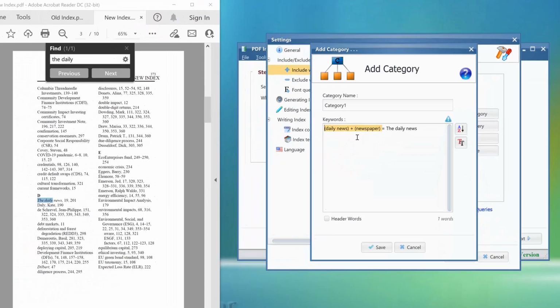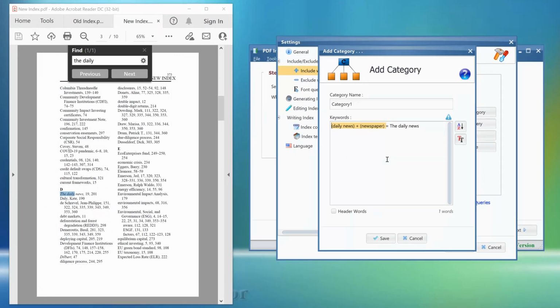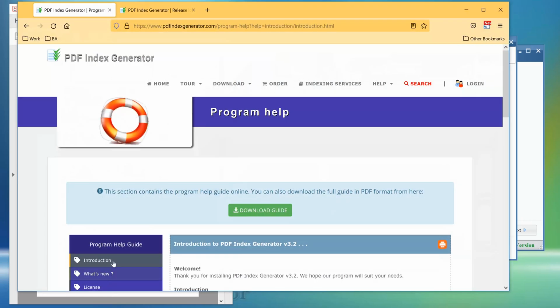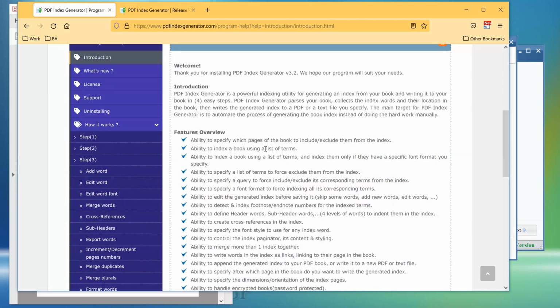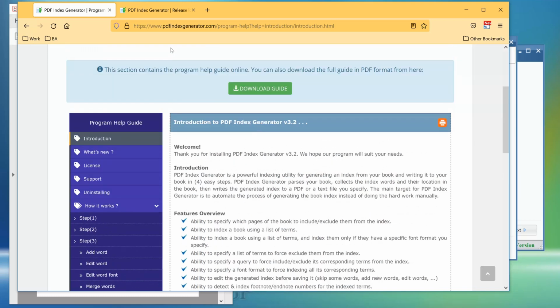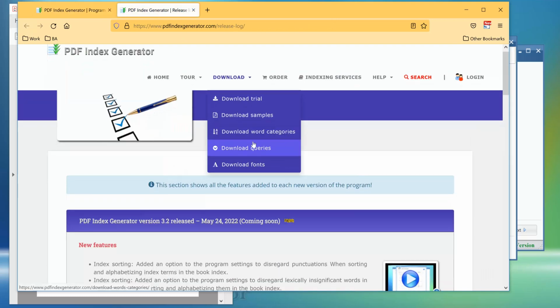We have now mentioned 2 of the features that were added to this new release. Those features are explained in detail in the program help, which can be accessed online. Many other features and fixes were added, and you can check them all in the release log page on our website.